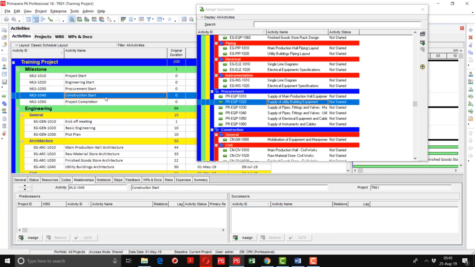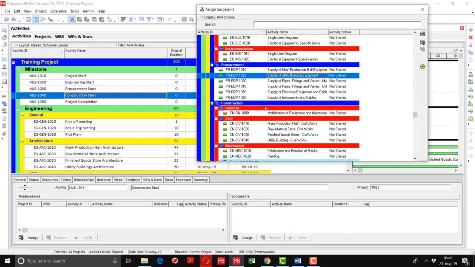Then going to the construction start. Construction start will link with the WBS of construction. You have to be familiar with the WBS, and you must be familiar with the activities existing in the WBS so that you can do practical planning. So I am going to link the construction start with the raw material stall civil works.